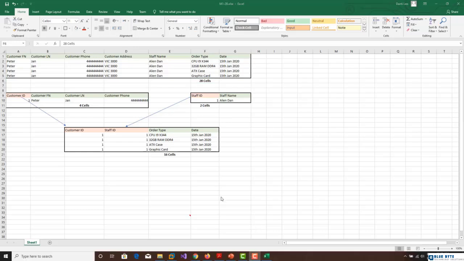Now, if you take a look at the number of cells I need to save the same amount of data: in the main table I need 28 cells, while by using this technique, normalization, here I have 4 cells, 1, 2, 3, 4, here I have only 2, this is 6, and here I have 16. So the total number is only 22. We cut down the space needed to save that amount of data from 28 cells to 22.